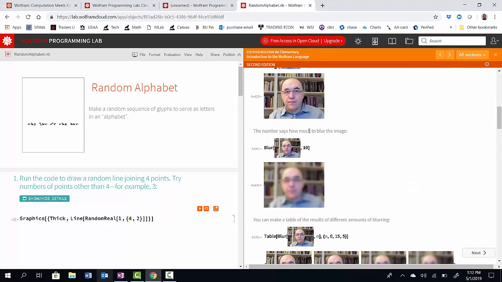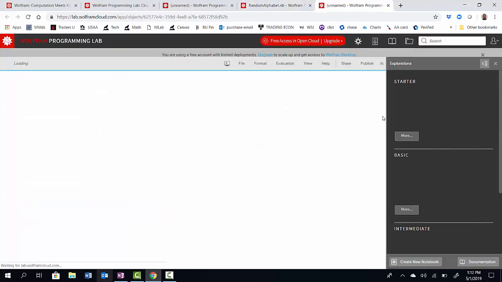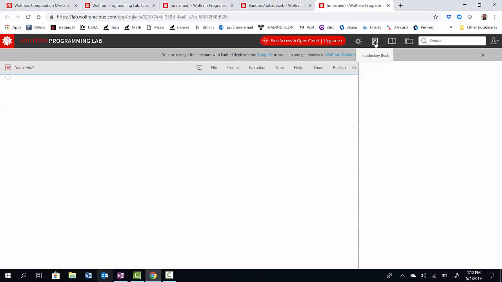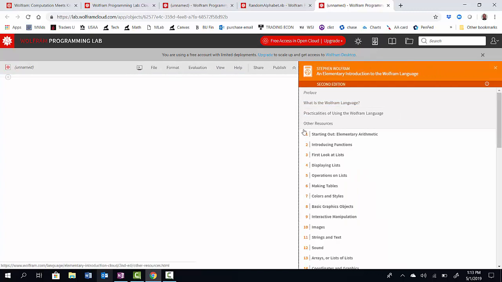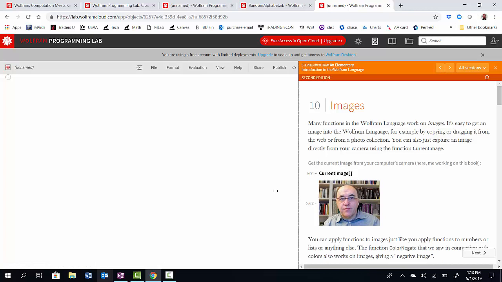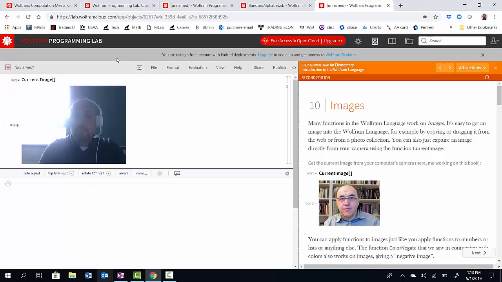And if I want to practice this in real time, I can get rid of my exploration over here, go back to a new notebook, simply open up my text like I had before, and now I could actually read the text and try to run code over here on the side. And sure enough, I've used current image to grab a photo from my webcam. So I can read the text and practice the code in real time while I'm in here. All right, so that's working with explorations and the introductory book.